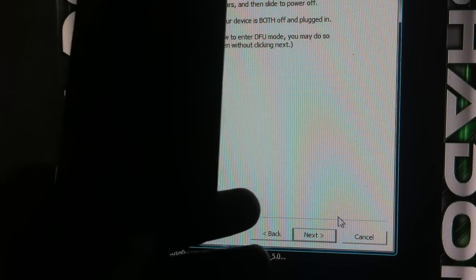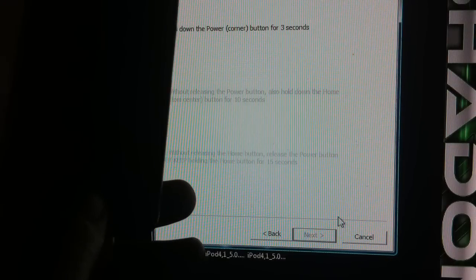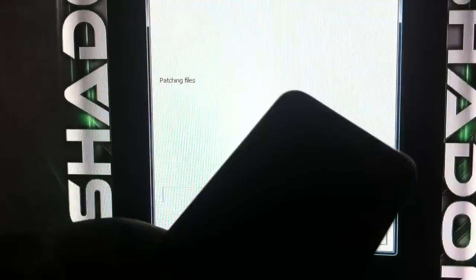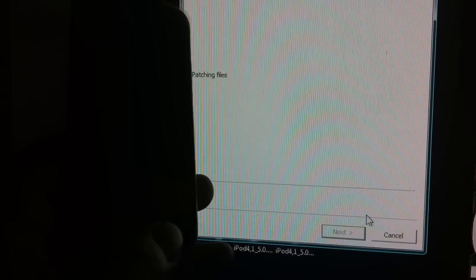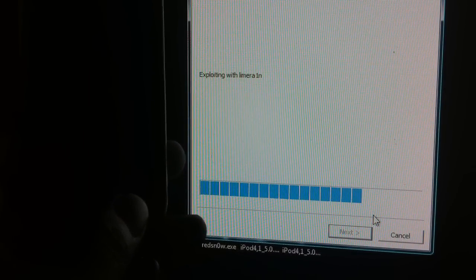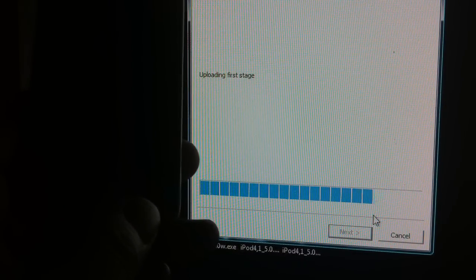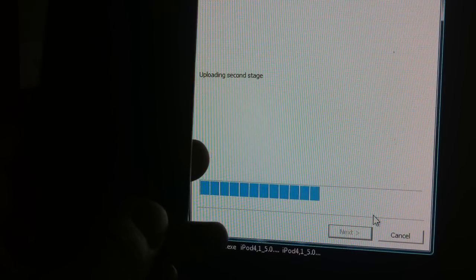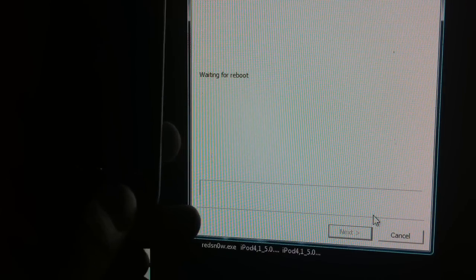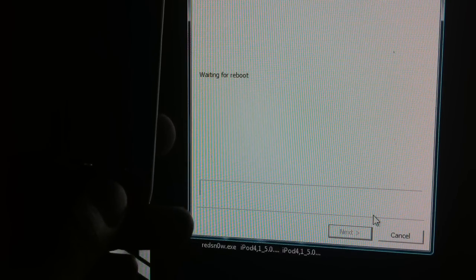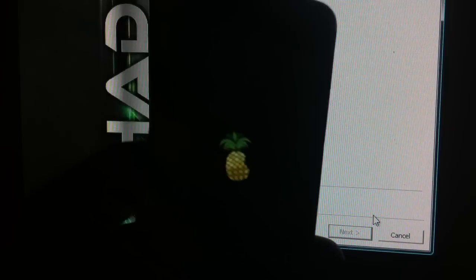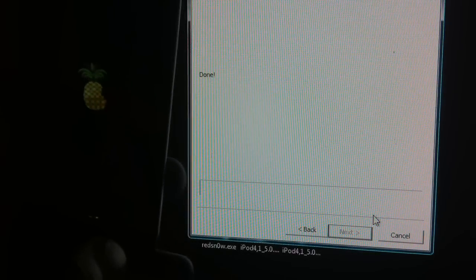1, 2, 3, 4, 5, 6, 7, 8, 9, 10. Release the power, keep holding the home button for another 10 seconds. And Redsn0w should start whenever it detects it. There you go. It's patching all the files. Waiting for a reboot. There you go, there's the pineapple. And that's done. I'm going to come back when this is finished.